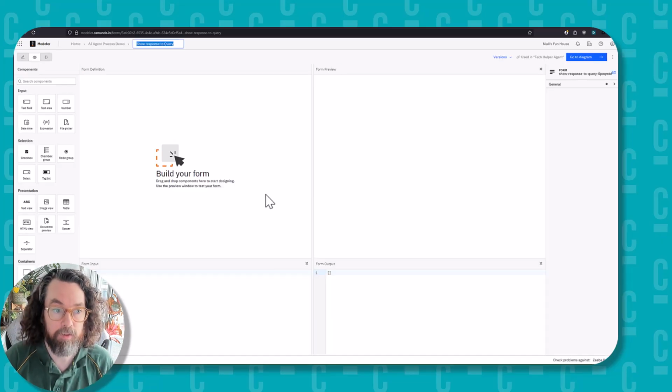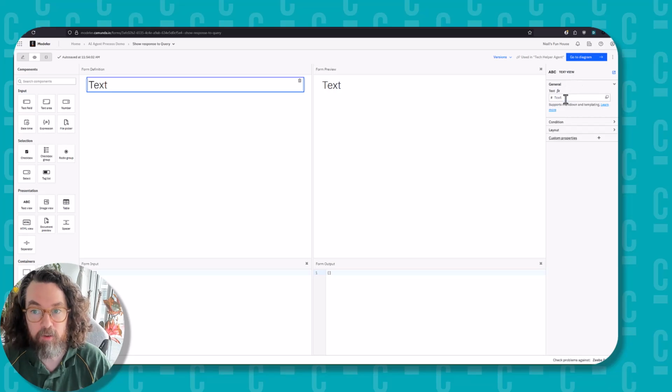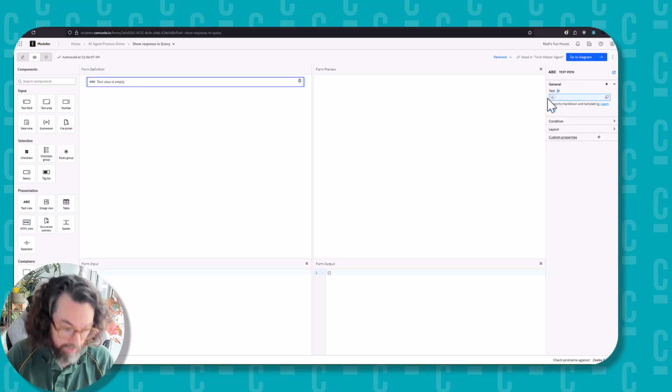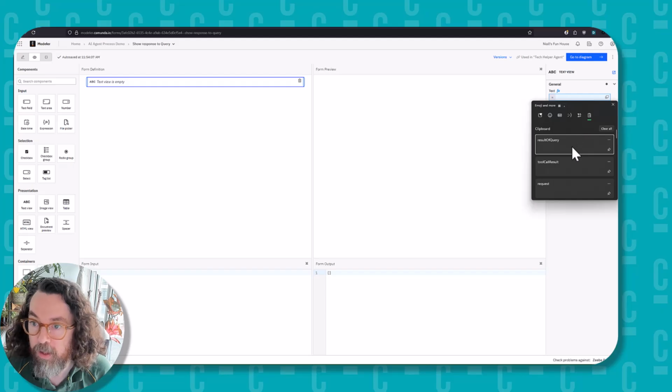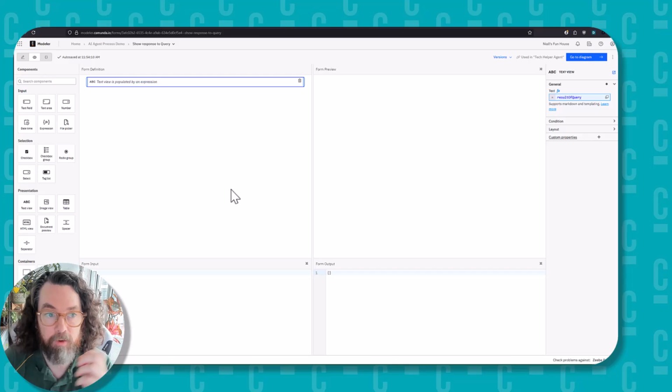And here's the form builder. The first thing I'm going to do is drop in this little text box, and I just want this to be whatever the agent has decided. So this is going to be a result of query. So this is the markdown that will be displayed to the user.